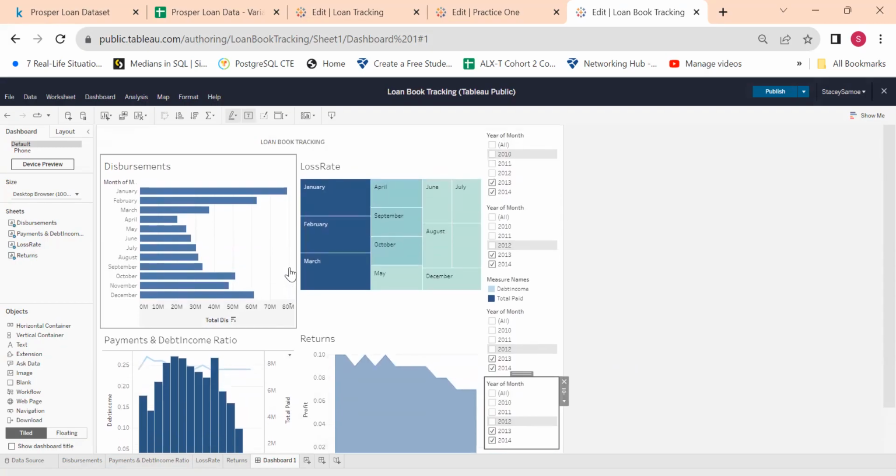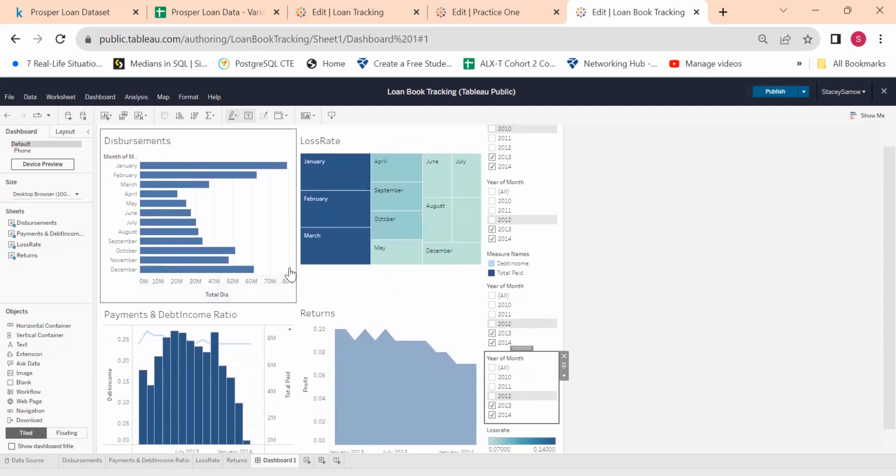And I guess my challenge to you guys is, how can you improve this dashboard? You know, work on it. Find me on LinkedIn as Stacey Samoe and share with me what you've worked on. Yeah. So my challenge to you is to improve this dashboard. Tag me on it. Let's have a discussion. Let's see how you could improve it, how I could improve it.